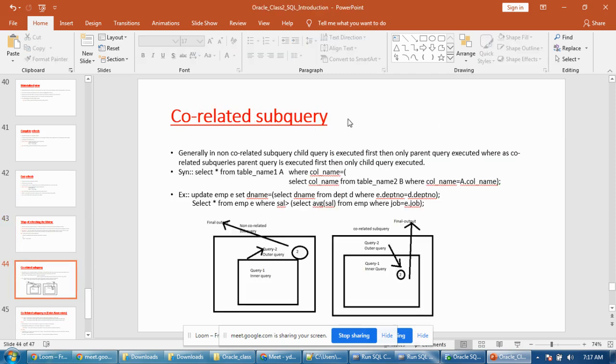Next, correlated subquery. Can anybody tell me what a subquery is first?